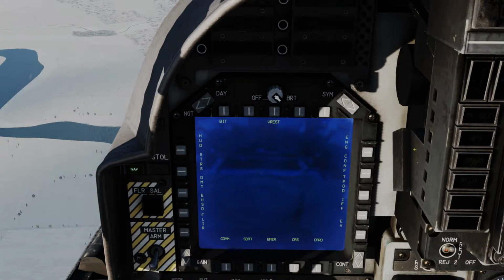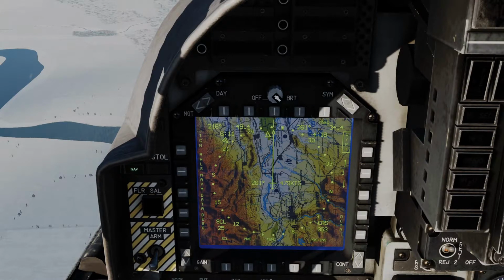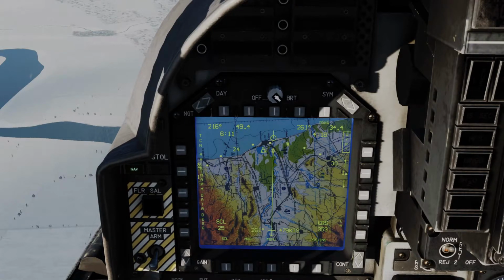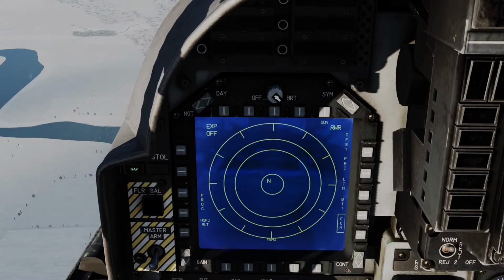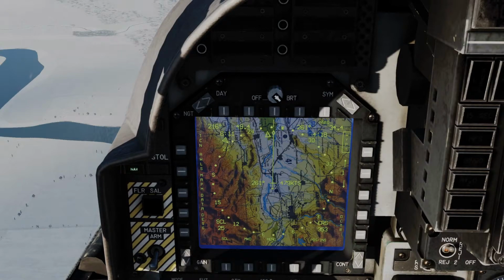I'm just going to clear the left MPCD here for a moment to show you one of the easiest ways of accessing the EHSD. On your sensor select switch, if you push left short, it will display the EHSD on your left MPCD. If you press it again, it will decenter the display and show you further ahead. If you press it once more, a third press, you'll get the EW page, and pressing it again will take you back to the normal EHSD page.